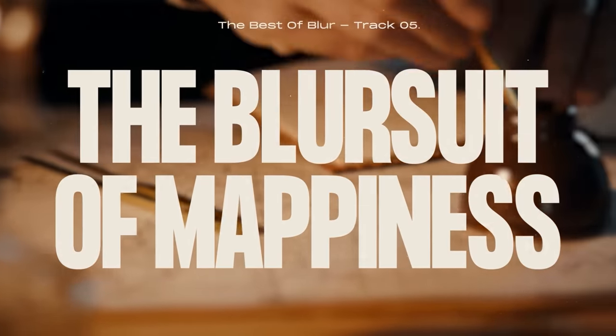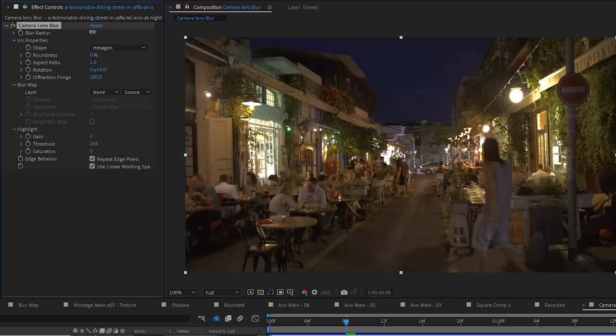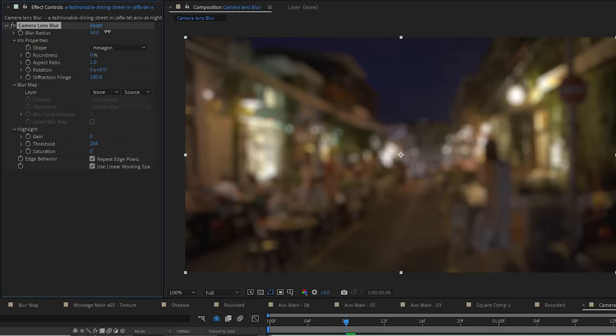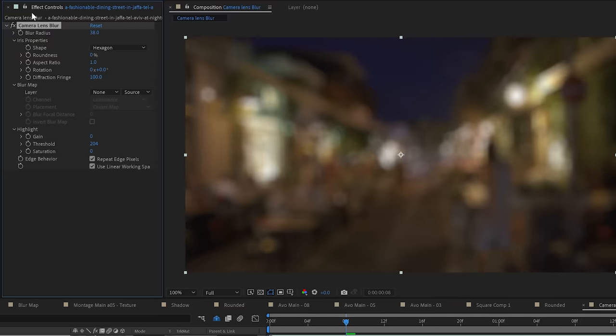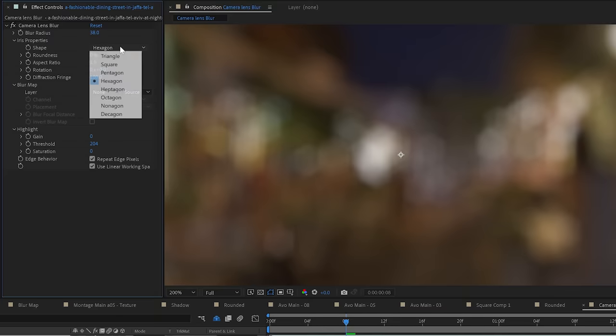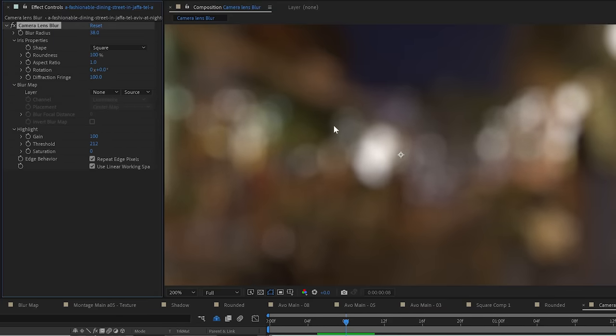Camera lens blur is the Rolls Royce of blurs, the Andrew Kramer of blurs. It replicates the blur you'd get from an out of focus camera much more than other blurs. We have an absolutely wild cast of settings here where we can tweak the shape of the bokeh and the highlights. It's more realistic, more pleasing, just more satisfying.